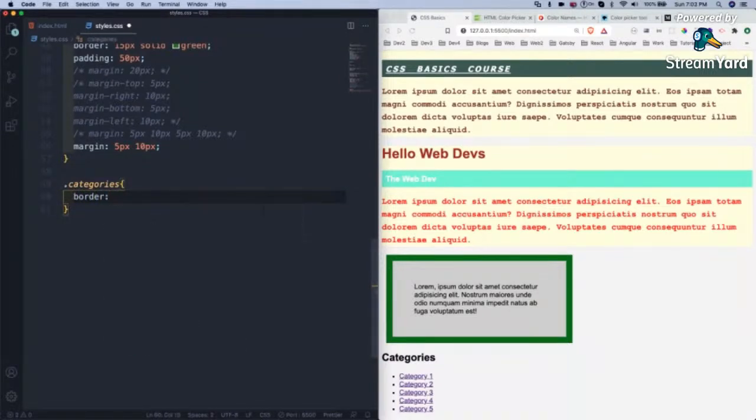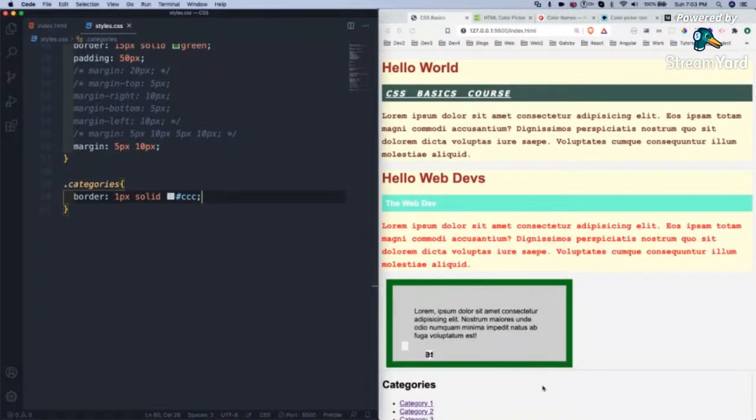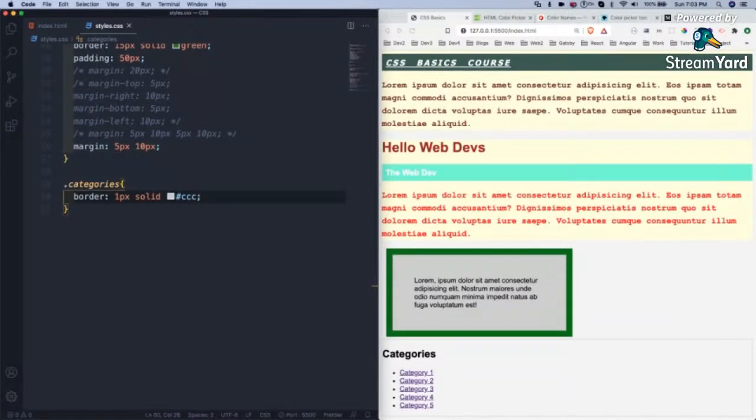As I told earlier, border is the length of this. This is the width of it. So here the width was quite too much. So I generally give 1 px or something. So it is very thin. 1 px solid hash CCC. So see this. This one is done.